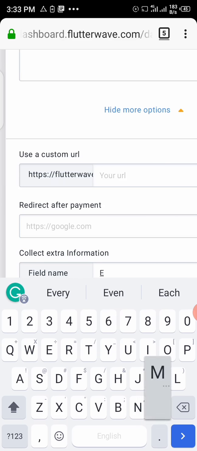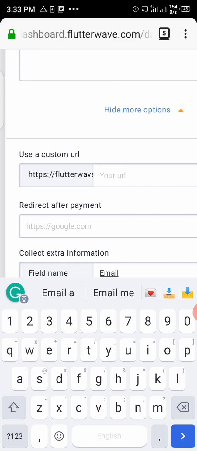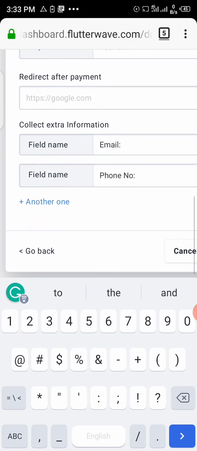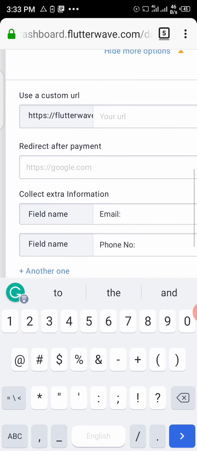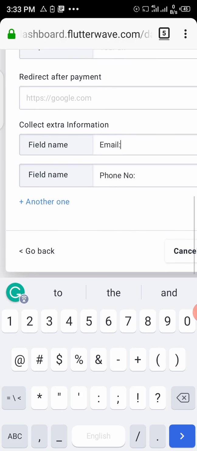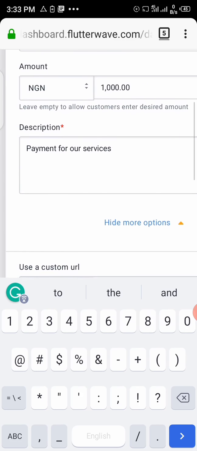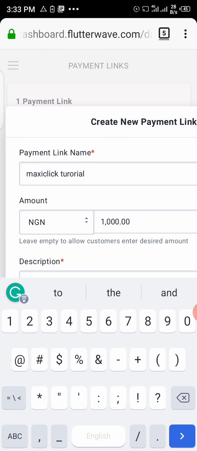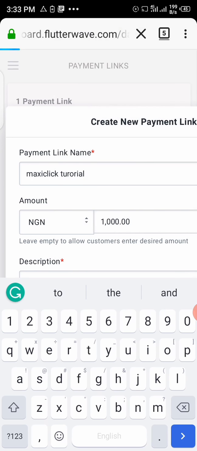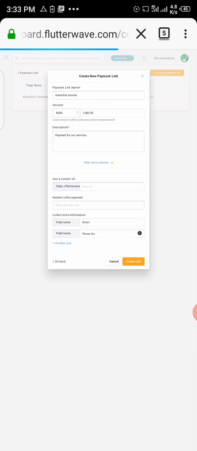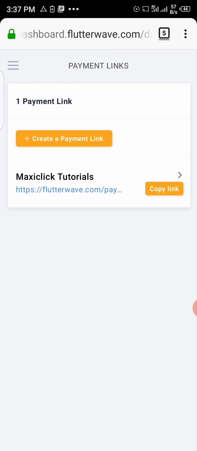Okay, they'll drop their phone numbers and email. Good. So they'll drop their email and phone number. You collect this for your own data. Okay, so that being done, you click on create link. Now we have a payment link set and online. So you copy this link, you click on it and it's copied.